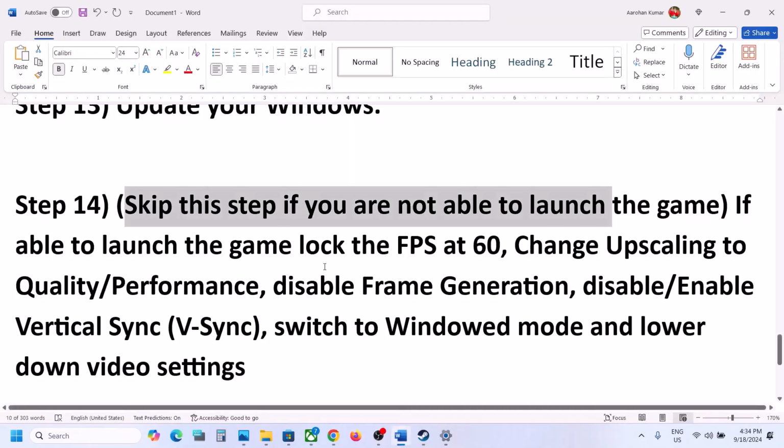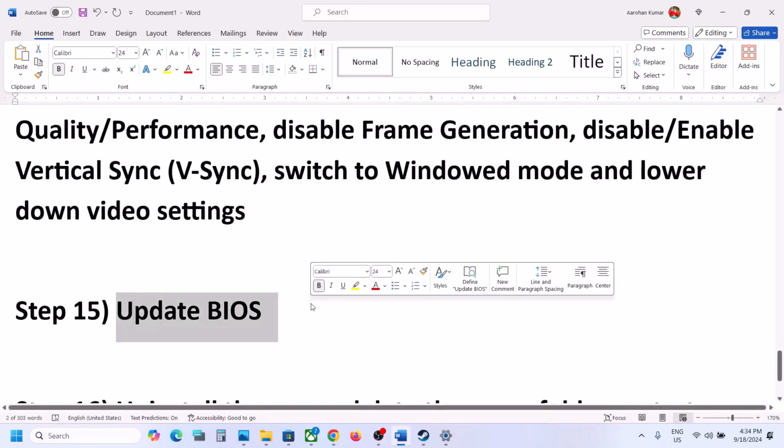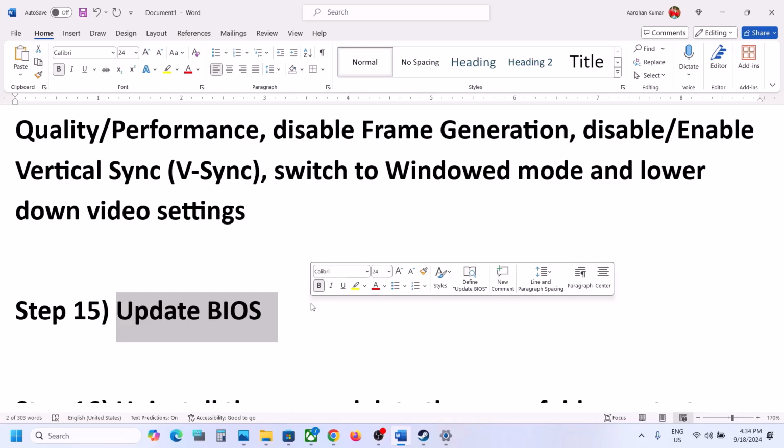Now the next step is to update the system BIOS. So go to your system manufacturer website. If you have a Dell computer, go to Dell. If you have Lenovo, go to Lenovo. If you have an HP computer, go to the HP website. Select your model number. Once you select your computer, find the latest BIOS update, download it, and install it.